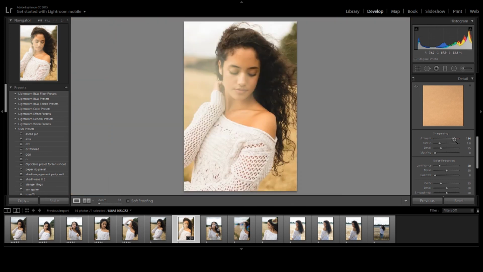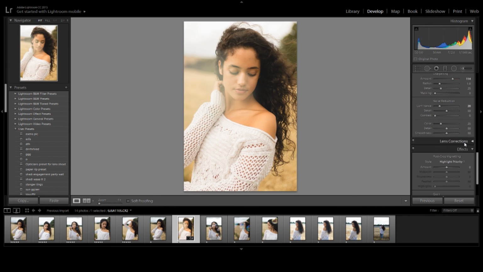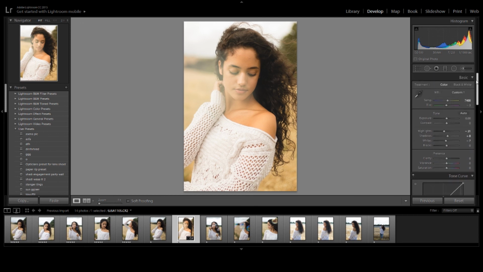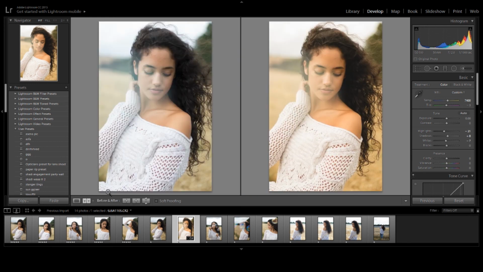So once I've gone through all these, I don't really touch the cropping or the vignetting or anything like that. I just don't really like that stuff. But right now, I feel this image is looking really nice. And compared to what it was before, I feel we've done a good job.